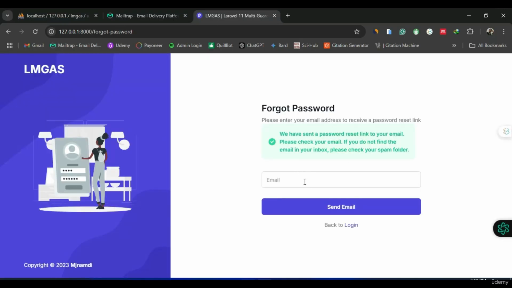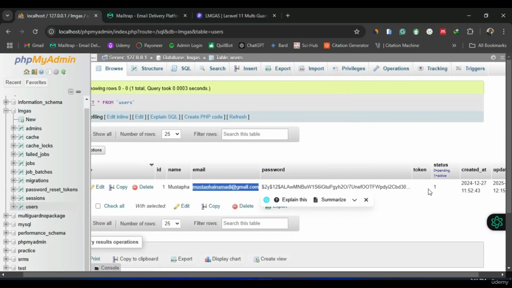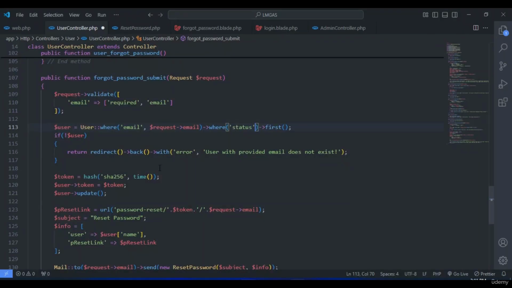So we took the email address right here. After the validation, we took the email address and we get a user with the same email address from our database. So right here, I'm going to add another condition that says where the status colon, which is this colon right here inside of our users table, the status colon is equal to 1.